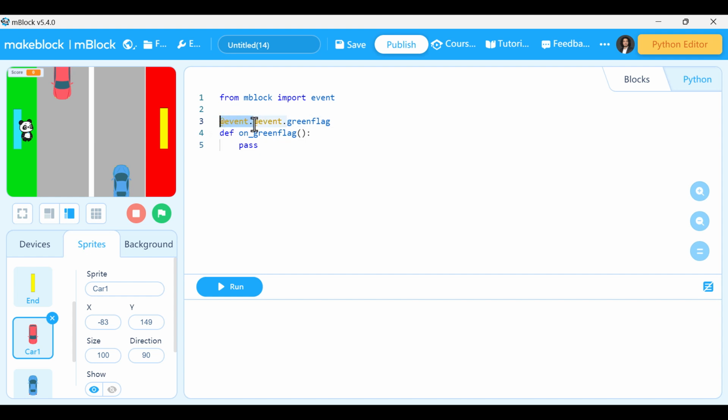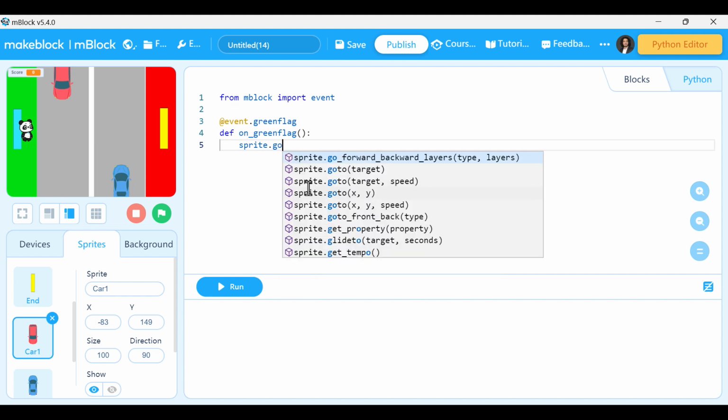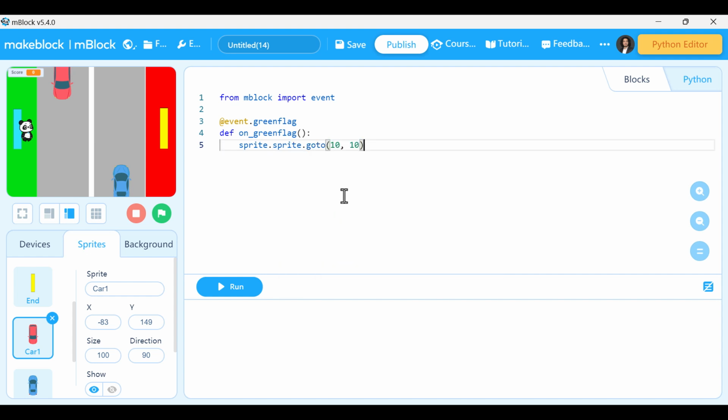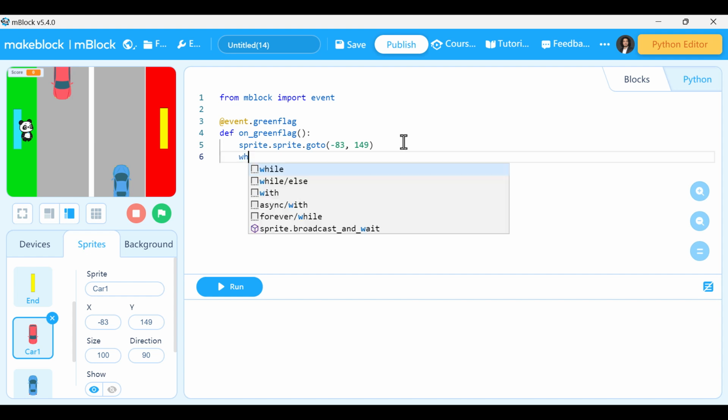We are in car 1, concentrate. Event.greenFlag: when we click the green flag, this event will happen, or will be fired. What will happen after we click the green flag? We want to be sure that the car is in this exact position. So we will say sprite.go to, and we will write the position x and y from car 1, as you see. Sprite, no, it's wrong. We have to delete one of them.